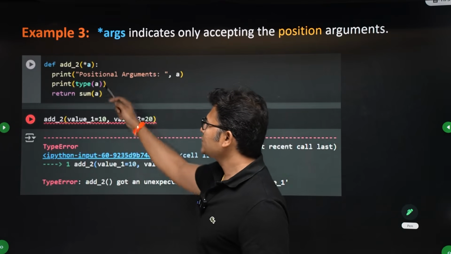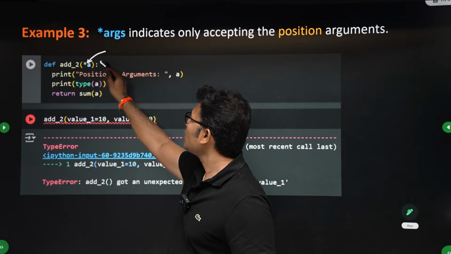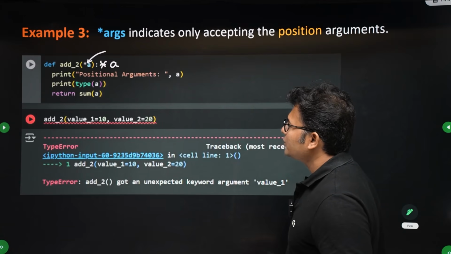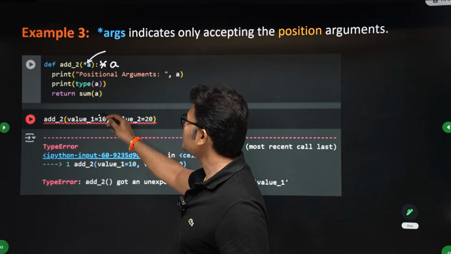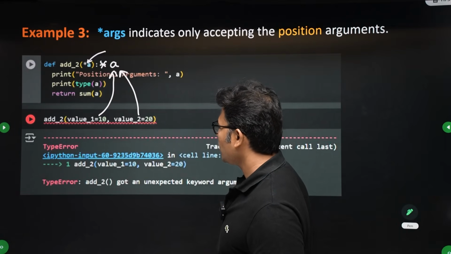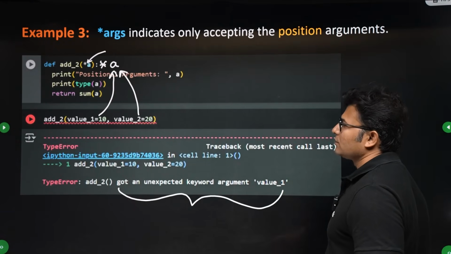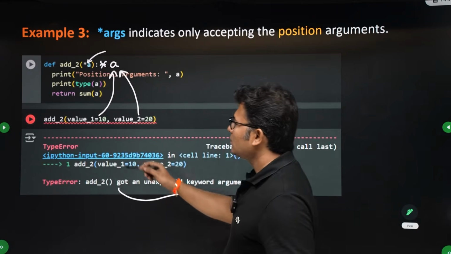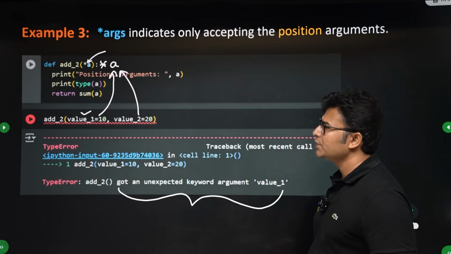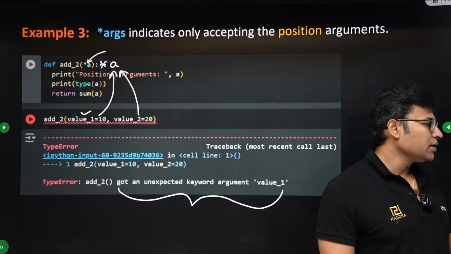If you are having star a, which means star args, and now if you try to send keyword arguments to it, that will throw an error. What is the error? Got an unexpected keyword argument value1. So you are sending keyword arguments, and it is not allowed. When you are using star args, you should send only positional arguments, not keyword arguments.